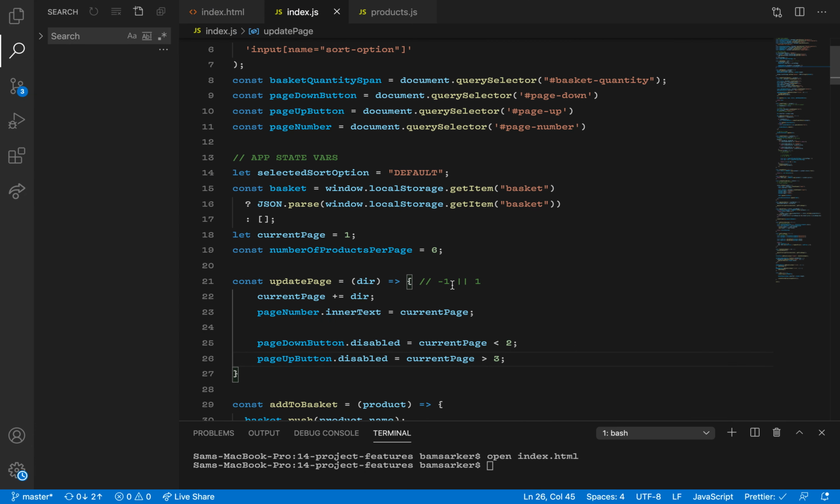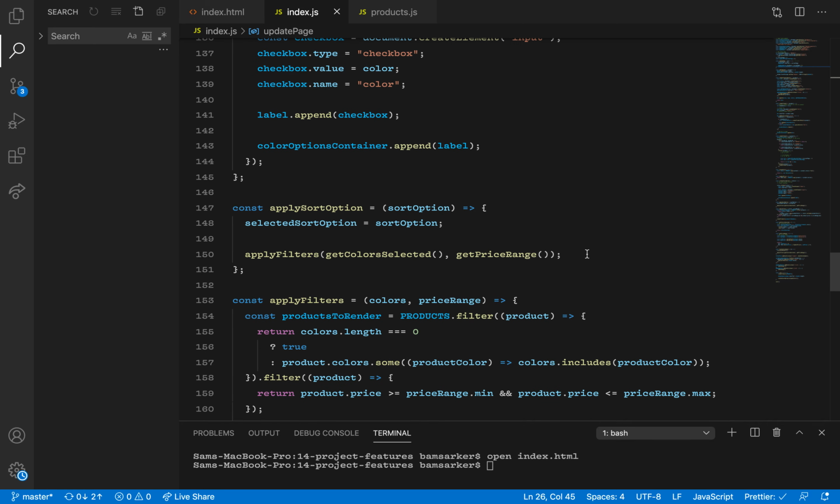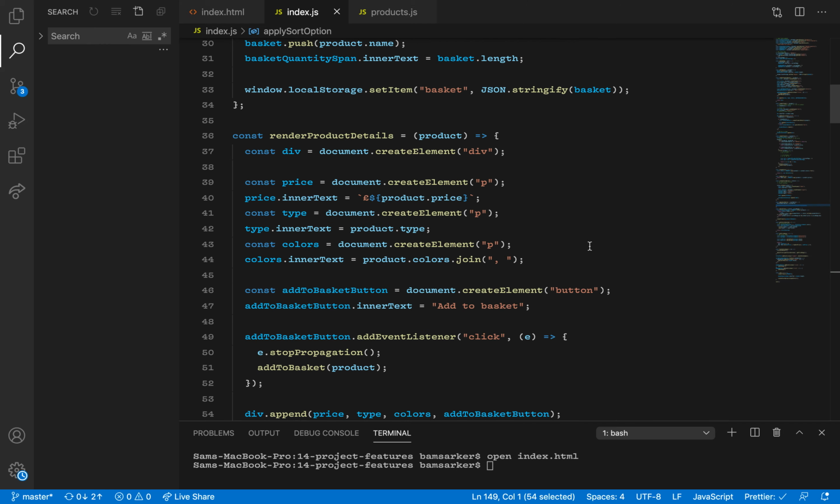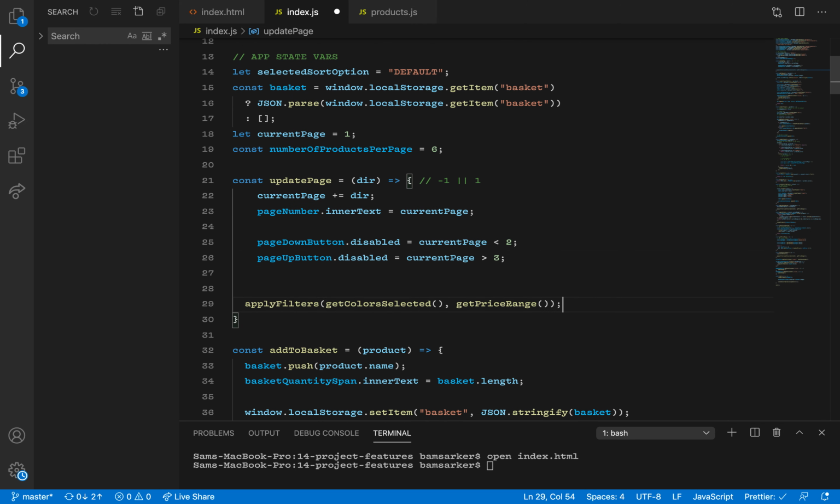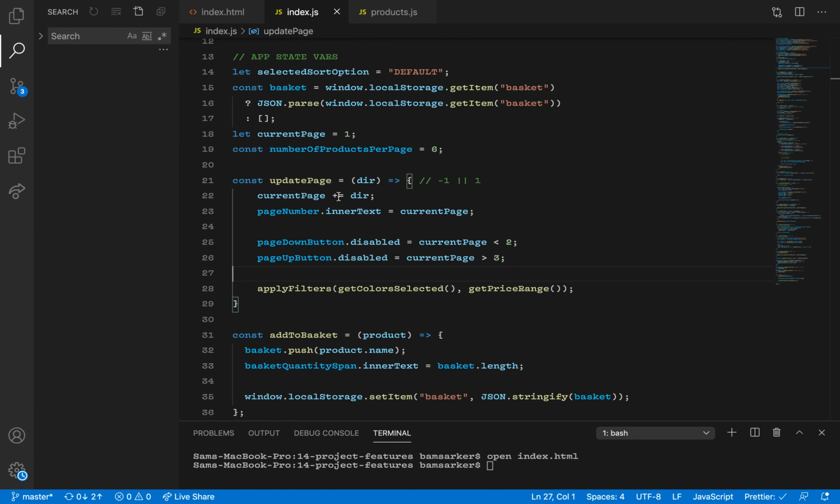Okay, and then finally, just like we're doing in our apply sort option, we can actually just call apply filters with whatever filters are selected. Okay. I guessed with the correct number 4 there, so actually it works pretty nicely.